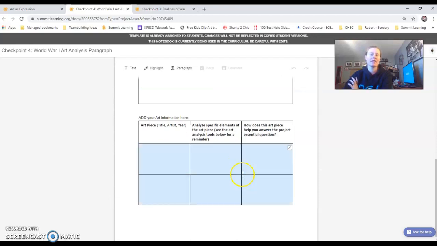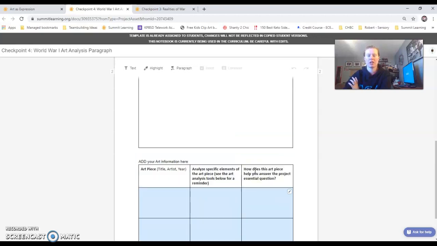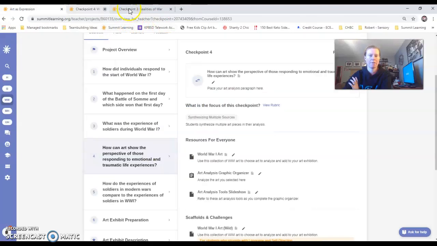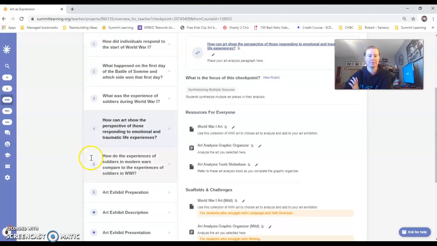It also asks in this one for your bibliography information. So for your piece of art from checkpoint 3 and from checkpoint 4, you want to write the name and the artist of the pieces that you chose, and then how those specifically help answer the question about art during war. So you're going to fill out that chart at the bottom. Again, that's checkpoint 4, and you should have 1 through 4 finished at that point.